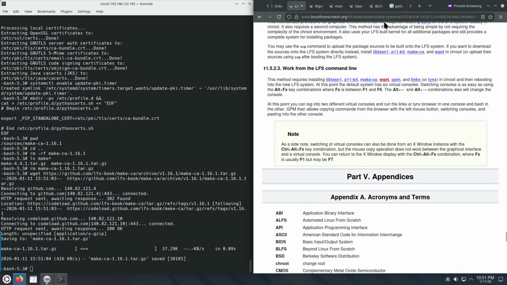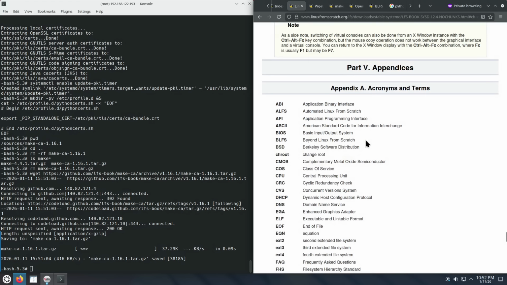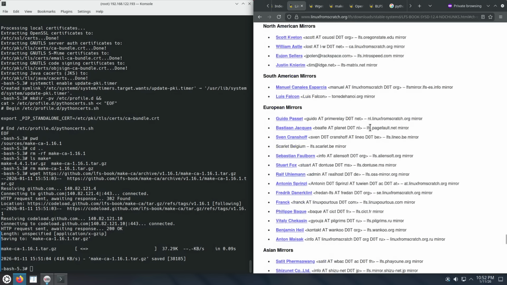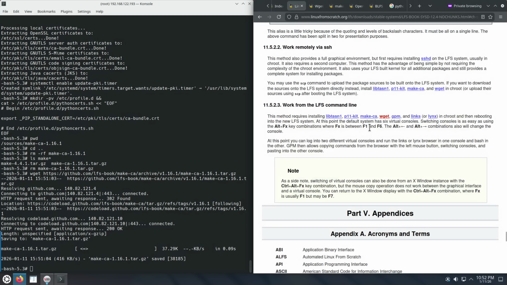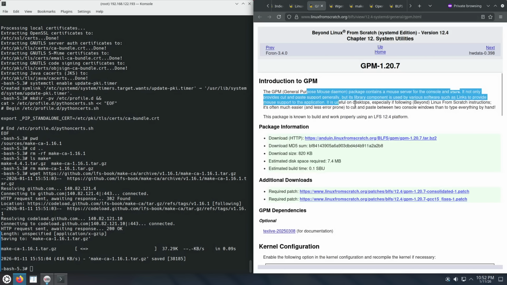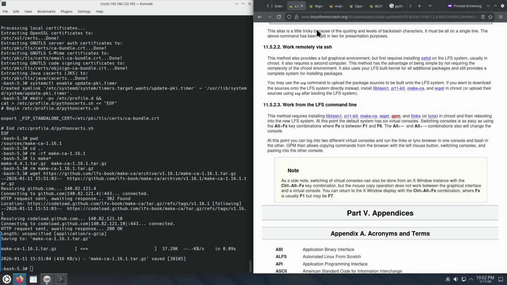So this is the end of the LFS book. There's a glossary, there's people, and one of the last words, it says that you would want make-ca, I did, you want p11-kit, I did, you want libtasn, I did, you want wget, I did. GPM is the mouse driver probably, and I don't need it because I'm connected over SSH. And then I want one of the web browsers, links or lynx.